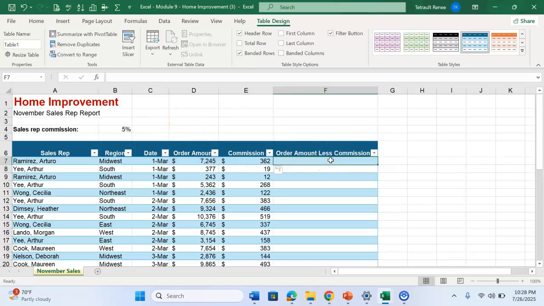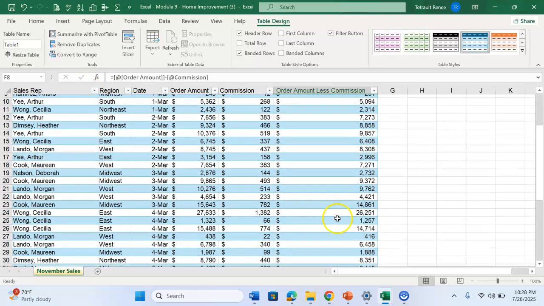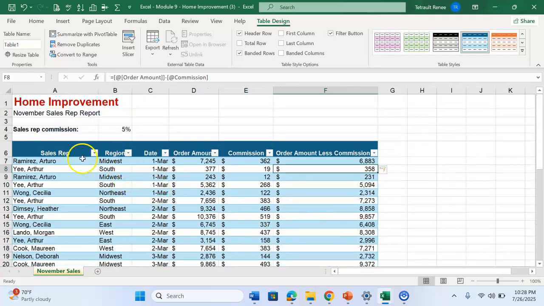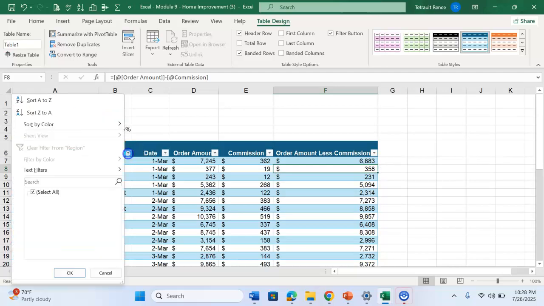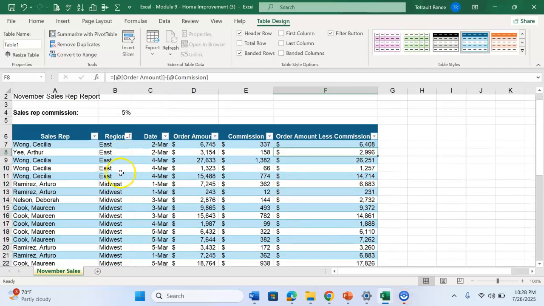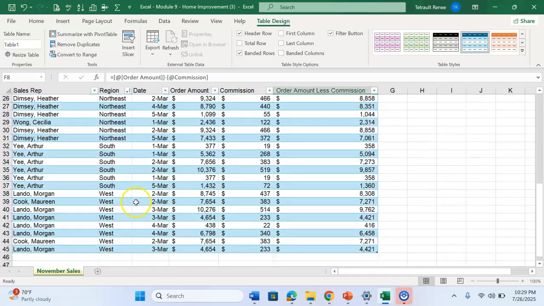In column F, it's just to find the difference between the two. So equals the order amount minus the commission. And then just enter and it fills. Because it's in a table, it fills all of them. So now I'm going to put it in alphabetic order by region. So I'm going to click the down arrow and choose A to Z. So I have the region East, in alphabetic order, then Midwest, Northeast, South, and West.